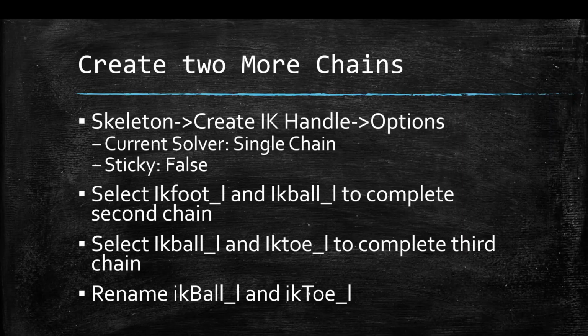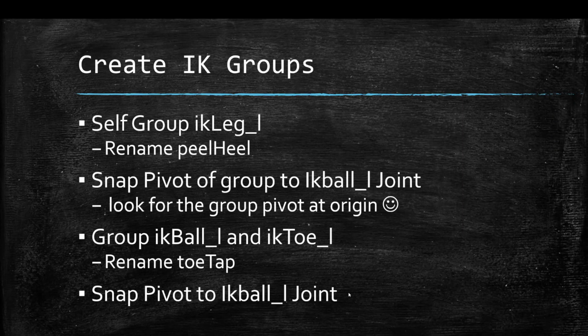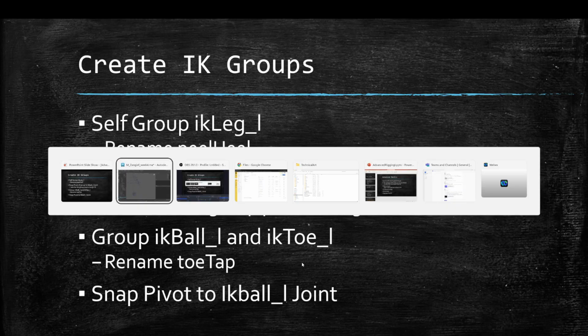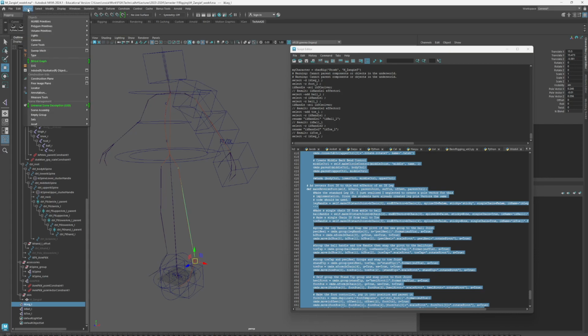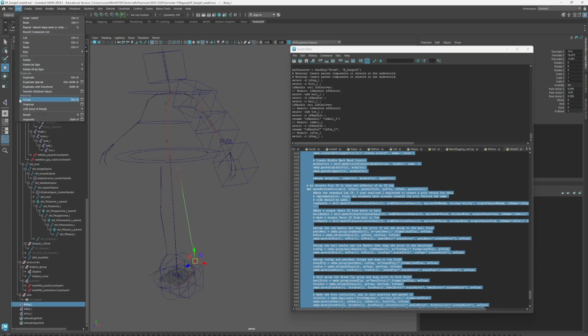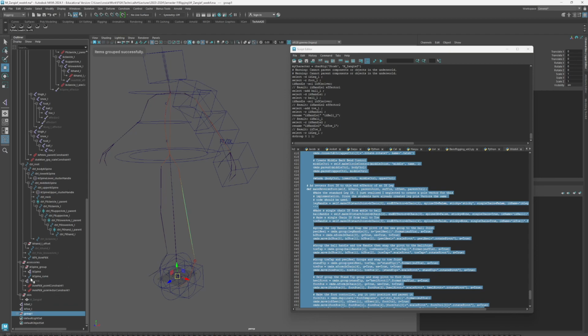All right, then here's where things are going to get a little bit nutty, so follow along with me the best that we can. We're going to self-group the IK leg to itself, and we're going to call it peel heel. And then we're going to snap the pivot of that group to the ball joint. Then we're going to create a group to itself. Edit group. And we're going to call this peel heel.